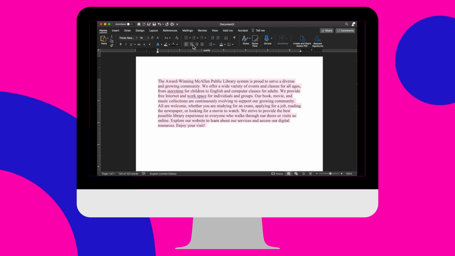So all of the options for justification are here at the top. If you click on justify, the one over on the right, you can see it changes it so that you have a straight line on the right and the left.